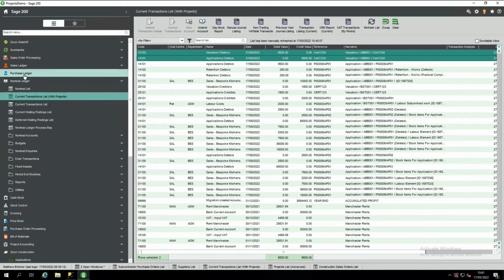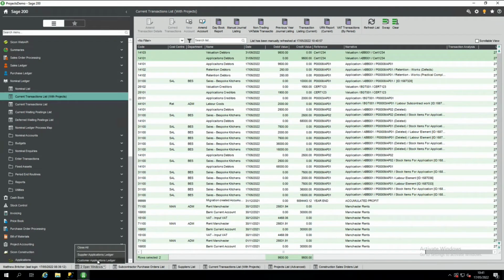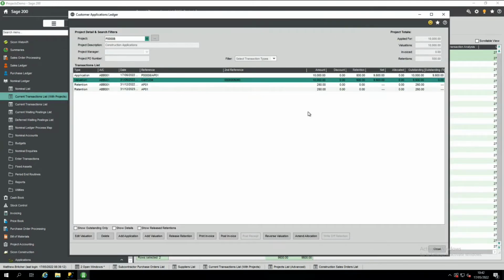Okay, but in terms of what we're seeing on the actual sales ledger itself, we have no invoice on there yet. This is all held within the construction applications ledger. Okay, so once that valuation is printed, we can then post the invoice and the receipt. We can do that at once, or we can do it later.